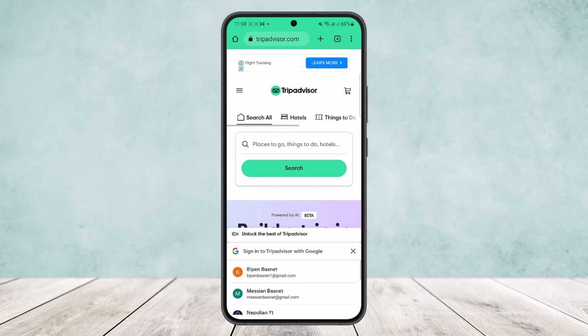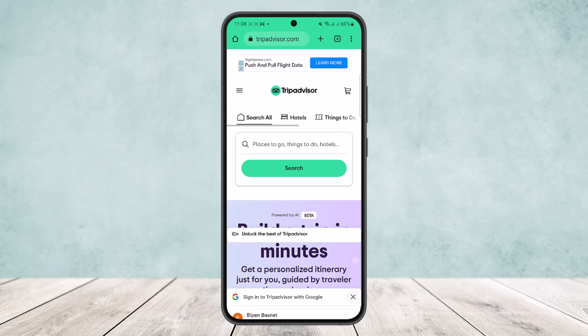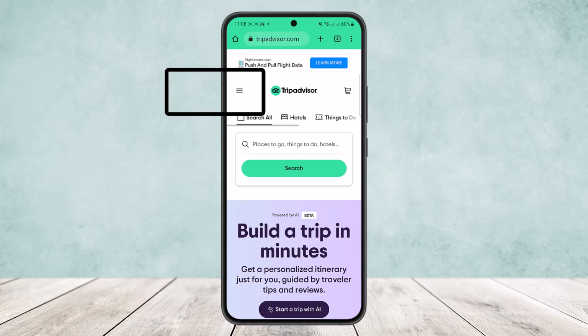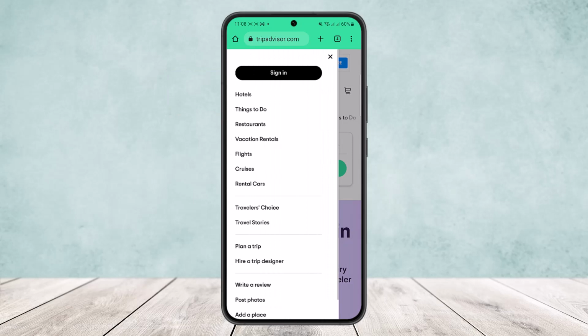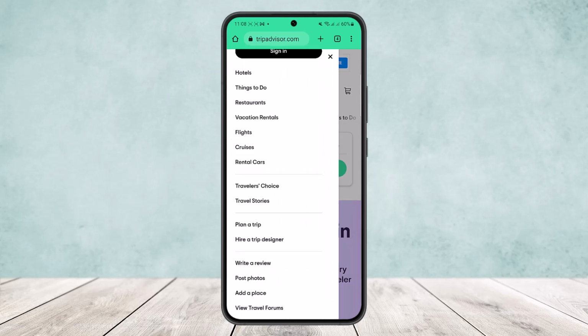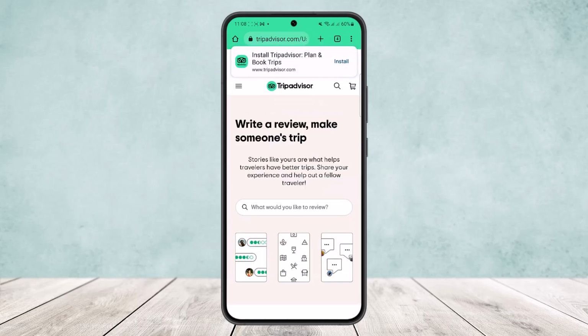If you do it on a browser, you can head into your browser on your device and search for tripadvisor.com. You'll be headed into this official page. Here, if you tap on the three horizontal line icon at the left hand side of the screen, a list of options will pop up. If you scroll down, you'll find the option write a review, and there you'll be able to write a review.